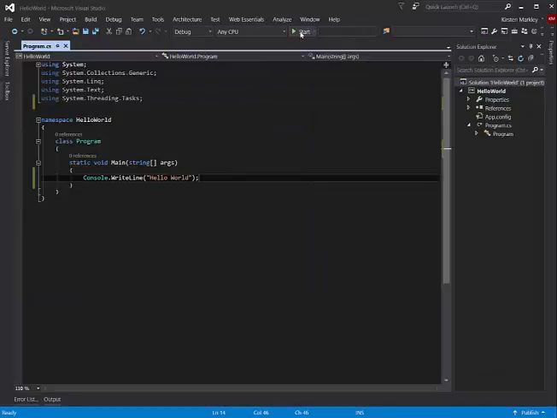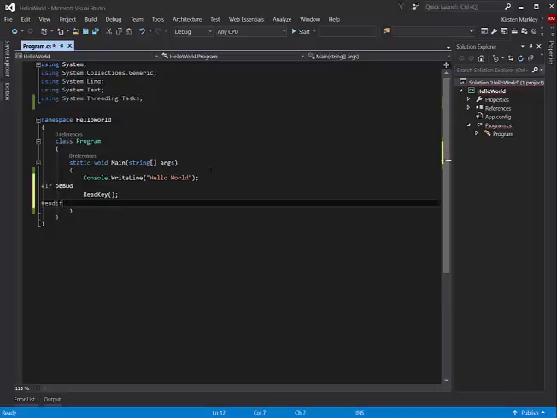Now, notice that there was a screen that flashed and then it went away. That's because the compiler did exactly what we asked it to do. It showed the window, wrote hello world, but then it disappeared before we had a chance to see it. So what we're going to do is add this particular code for the short run. This is a preprocessor directive, and we'll learn a little bit more about that as we go along.